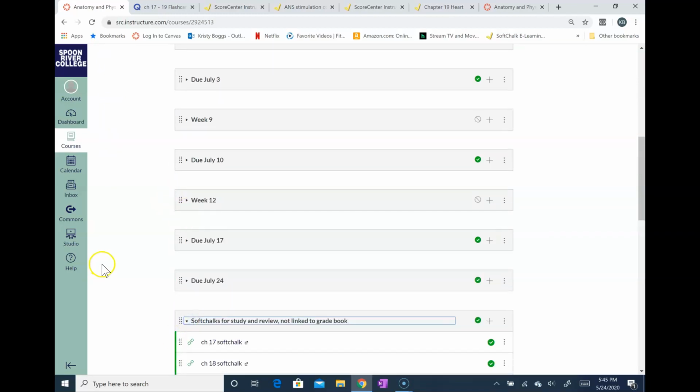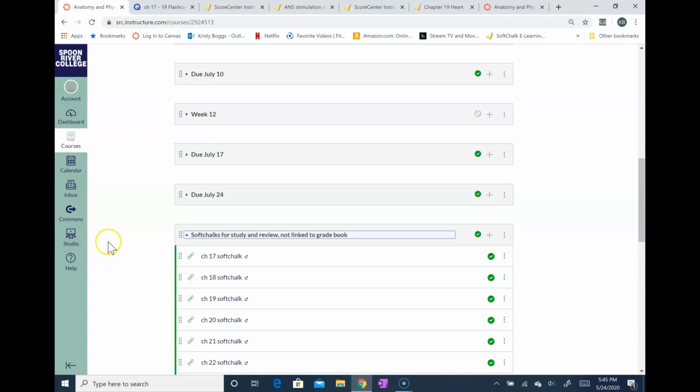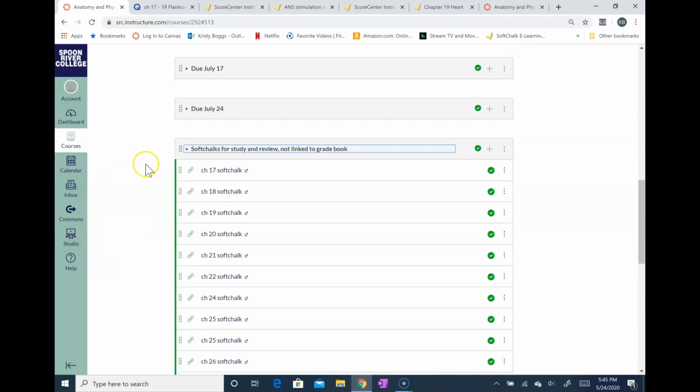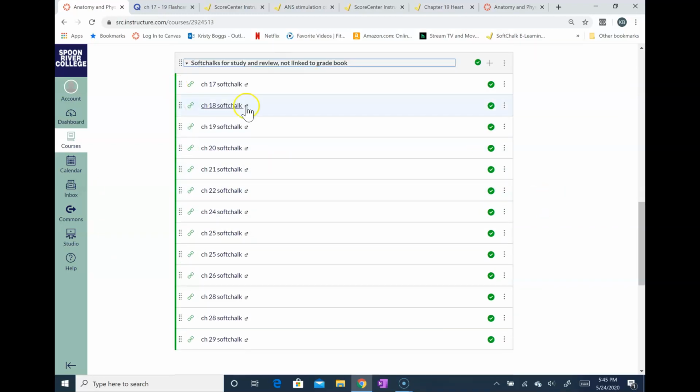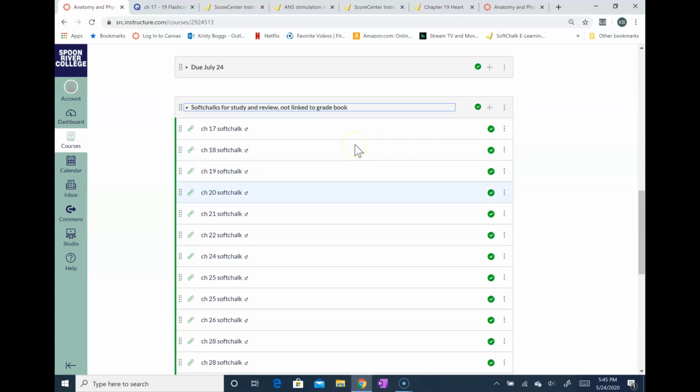When it's the end of the semester and it's time to start studying for the final, and actually you should be studying for the final from day 1, but as it gets closer to the end and you want to study more, all of those practice soft chalks are available here in a module at the bottom of Canvas. These are not linked to the gradebook. So these are just versions of those soft chalks that you can use to study and practice the material for each chapter. It's a good way to help you prepare for the final exam.